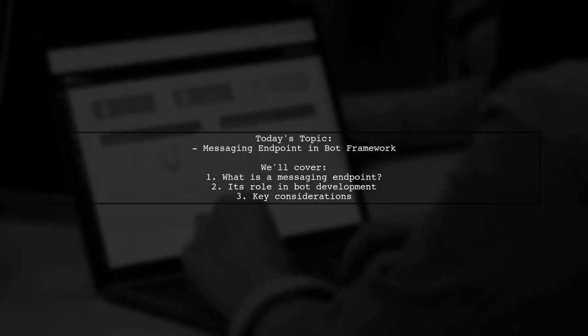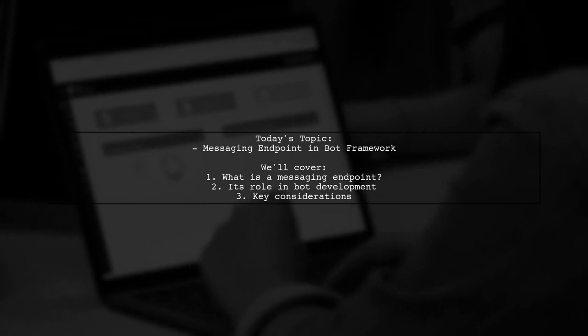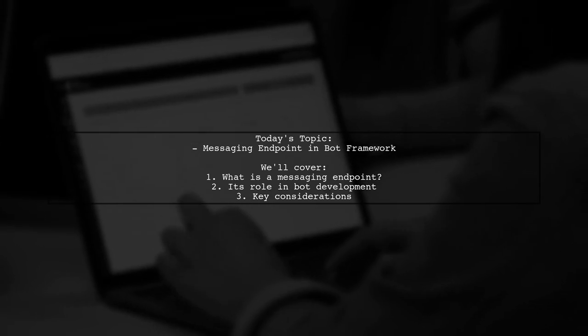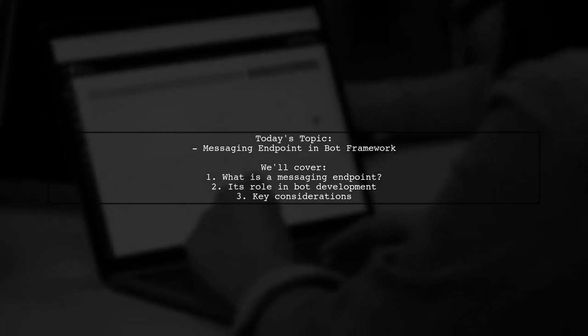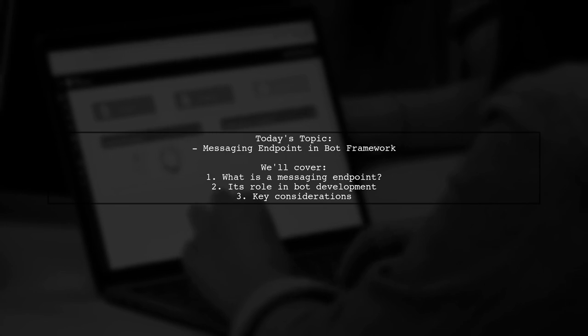Today, we're tackling a question that many aspiring bot developers encounter. Our viewer asks, what is the messaging endpoint in the Microsoft bot framework? Let's break it down together.